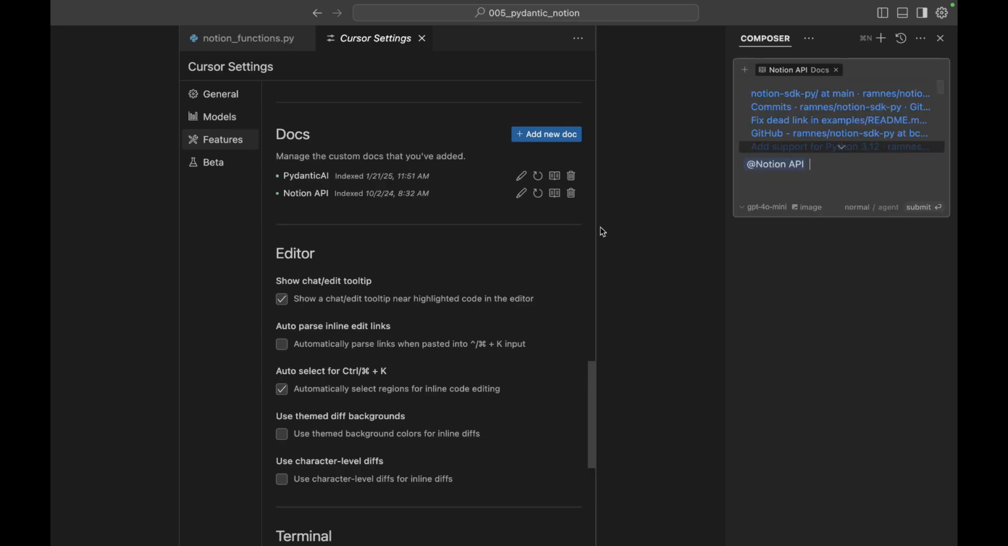And this will use those docs in a RAG, or retrieval augmented generation fashion, where it's going to retrieve snippets from the docs. Theoretically, this will eliminate or at least reduce hallucinations. You'll still see them for sure, but it does make things quite a bit better.